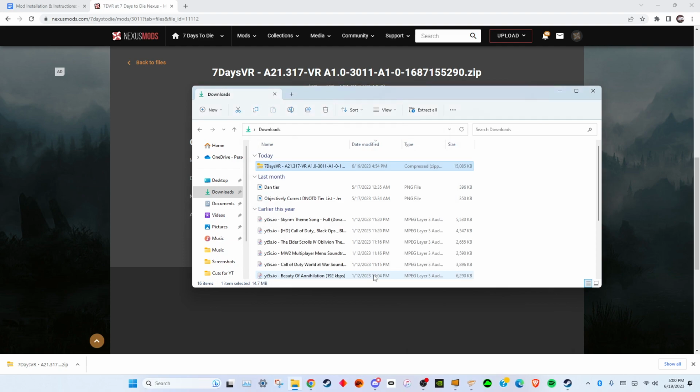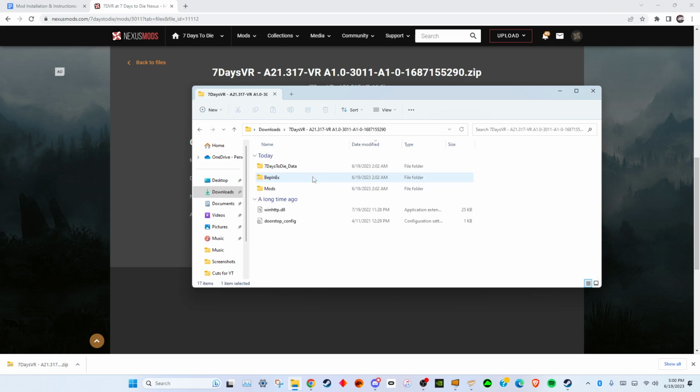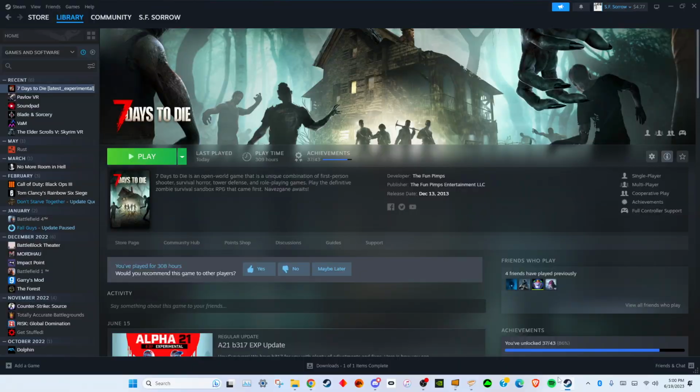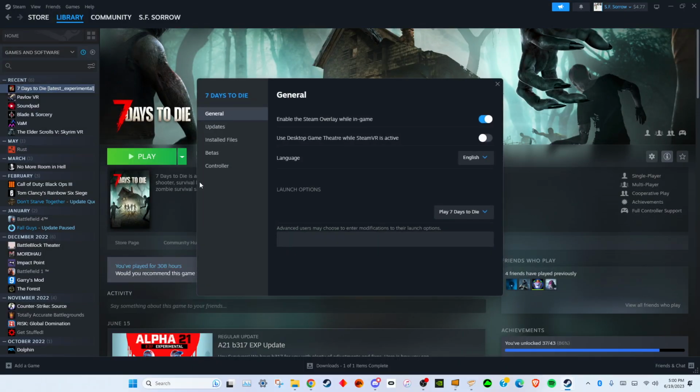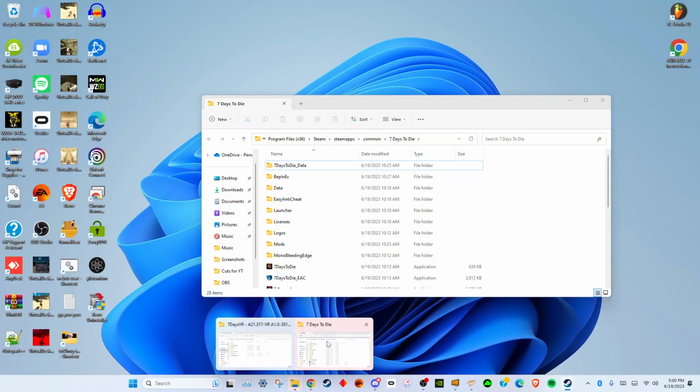Extract it here. Or you could probably just directly extract it into the, or actually, you gotta get the contents of the folder. So once you have this folder extracted, you're gonna wanna go into the folder and just have this open. And then just minimize it. And then go to 7 Days to Die again. Go to properties, then go to installed files and browse. And that will open it over here.